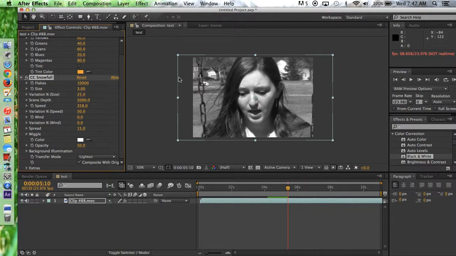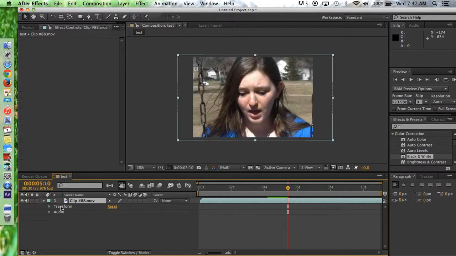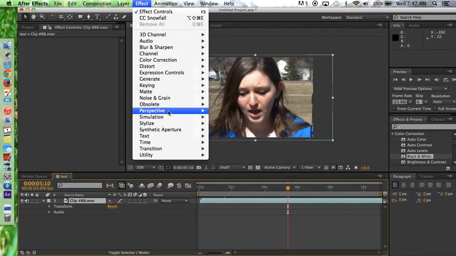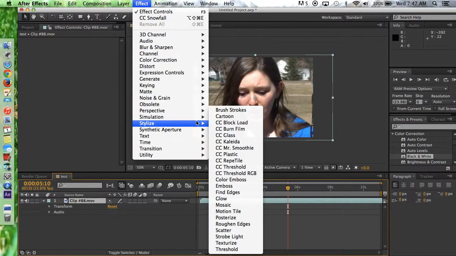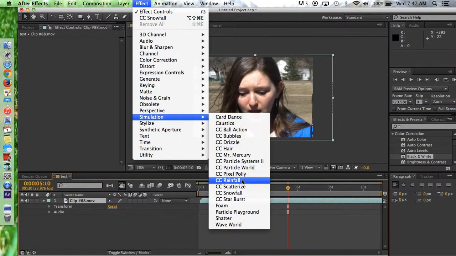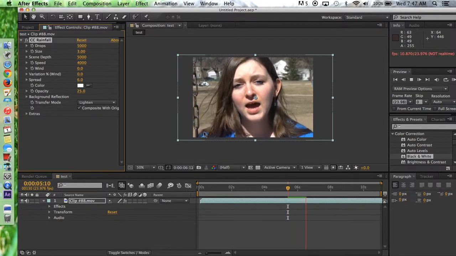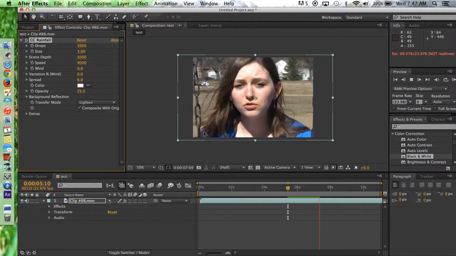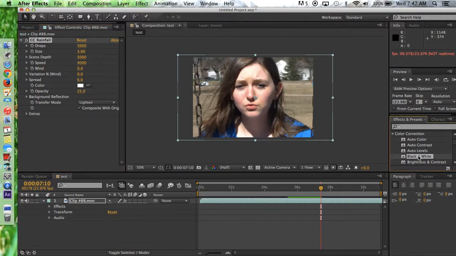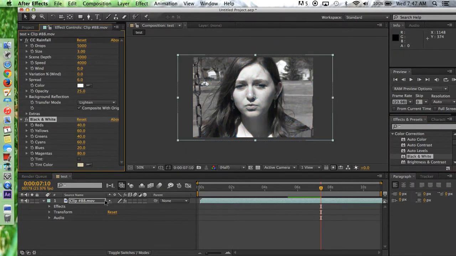There's also going to be rainfall, so if you go over here and click the down arrow and go to effects, you can just delete them. So if you are clicked on your video, you can go to effect, and you're going to hit simulation again, and go to rainfall, and it doesn't look very realistic, and also the black and white effect came off, so just go back and drag it back in.